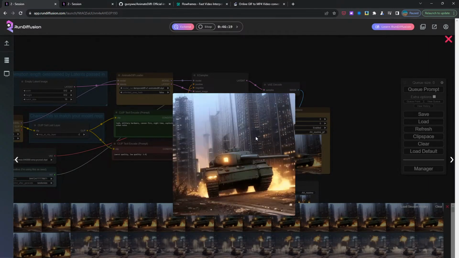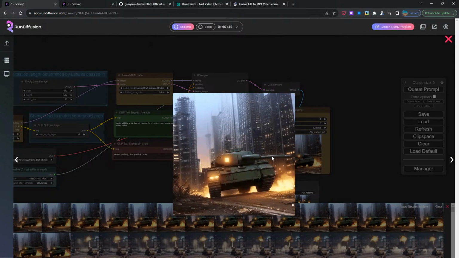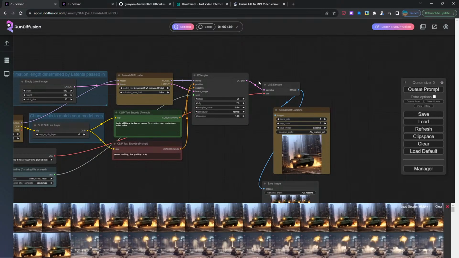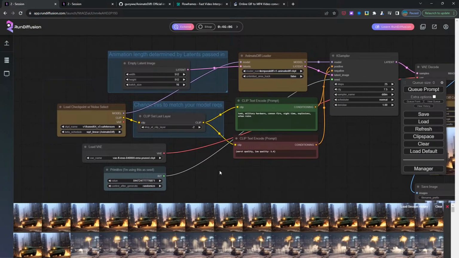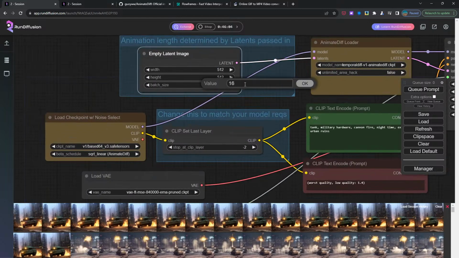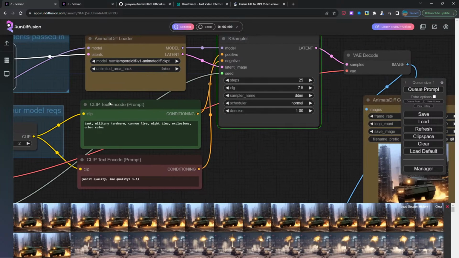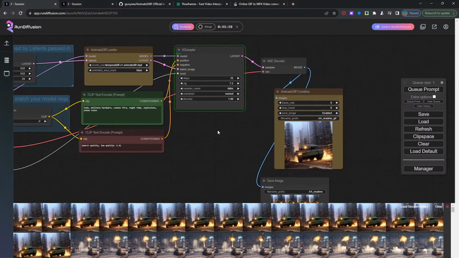There it is. Yeah, this one looks a little bit better. I like the tank. It's cool. Its cannon is not firing, but there are cool fire effects and stuff. It's pretty interesting. Let's try to get a longer one. I know I mentioned that you want to keep it kind of the same, but I think if we do like 24 here, we might get a longer one. We can give it a go.